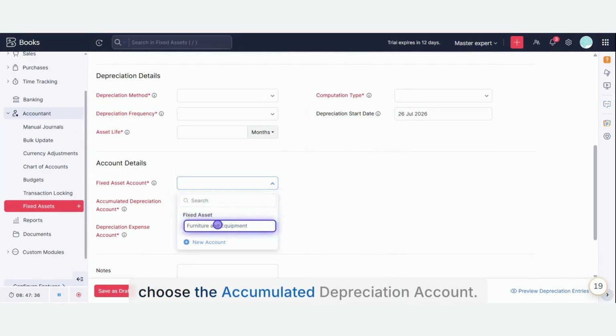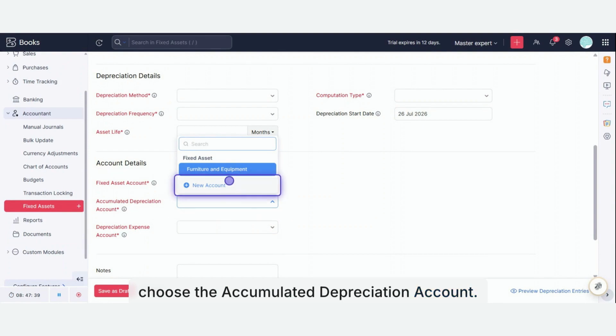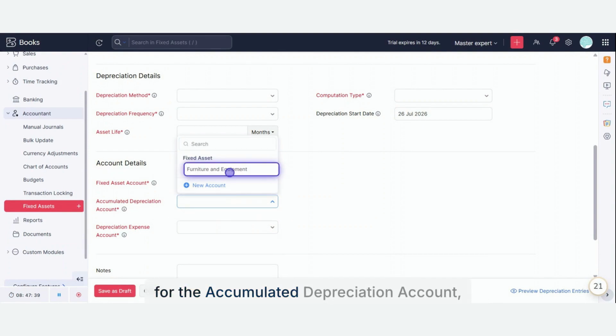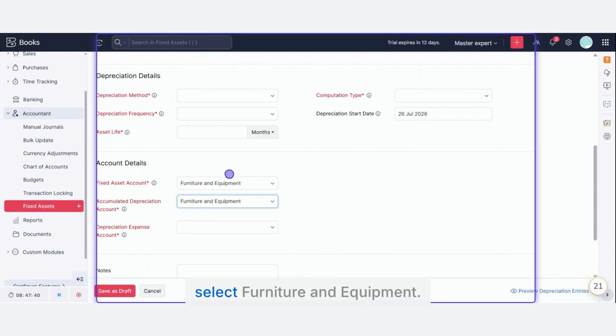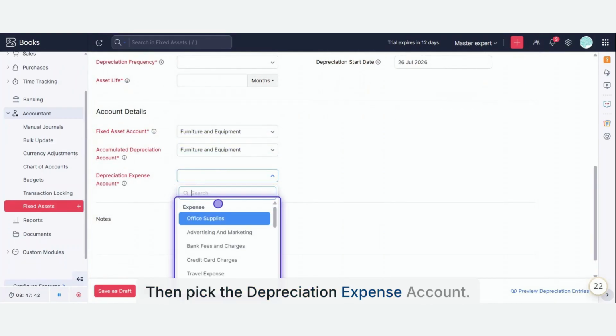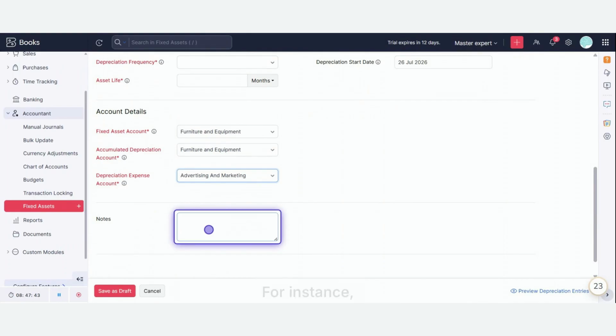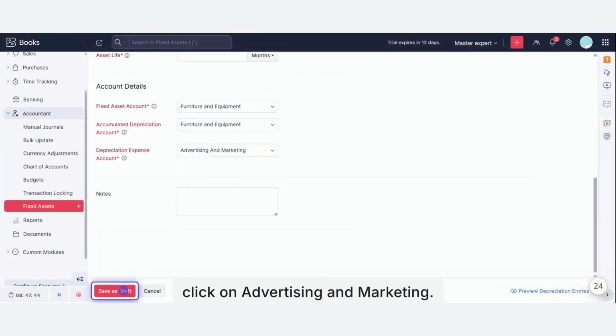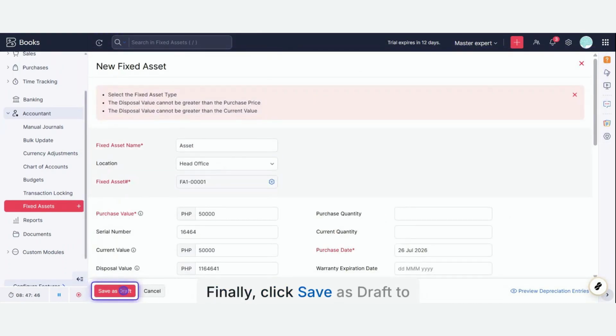Next, choose the Accumulated Depreciation account. For example, for the Accumulated Depreciation account, select Furniture and Equipment. Then pick the Depreciation Expense account. For instance, click on Advertising and Marketing. Finally, click Save as Draft to save the asset record.